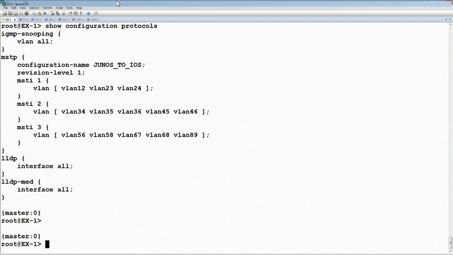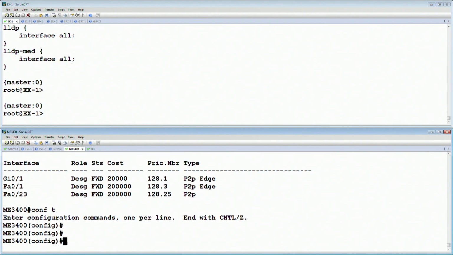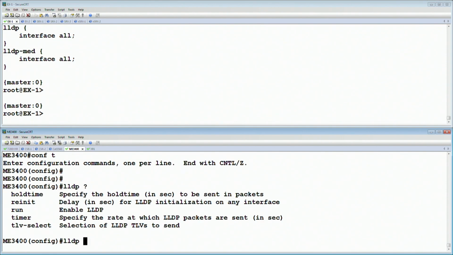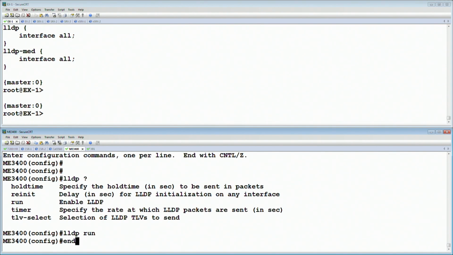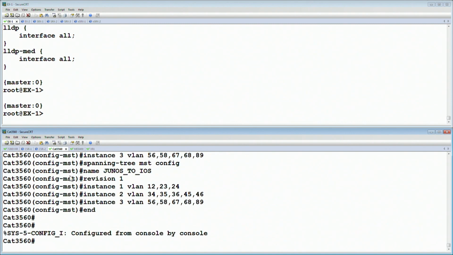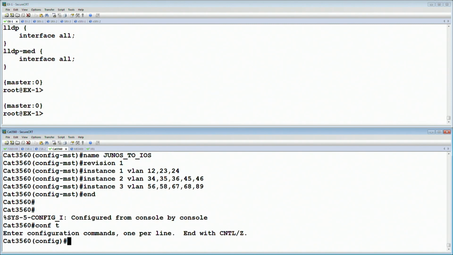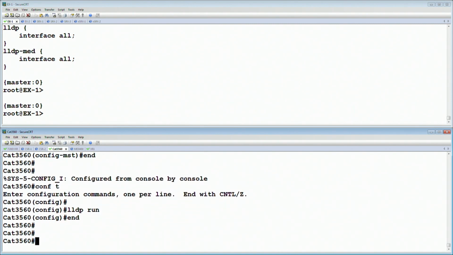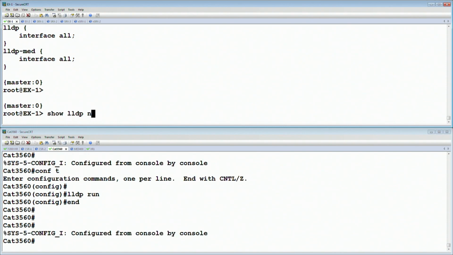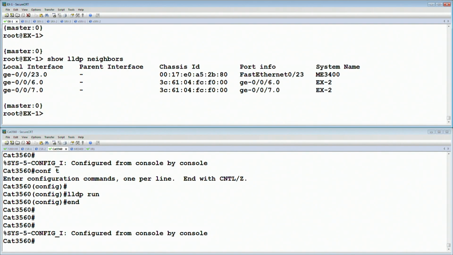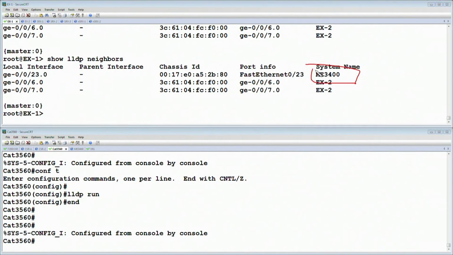So in the case of IOS, we would go to global config and just say LLDP run. And that should just be enabled on all the interfaces then. LLDP run. Then if we show LLDP neighbors, we should see that we start to become LLDP adjacent.